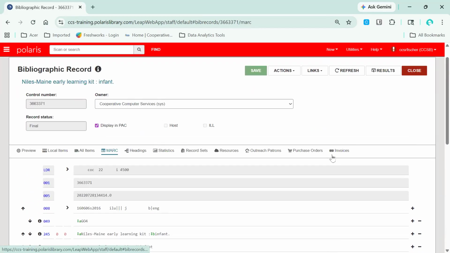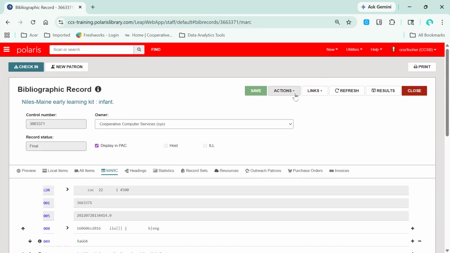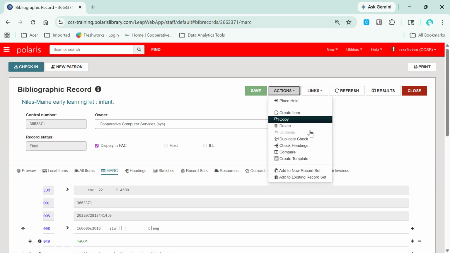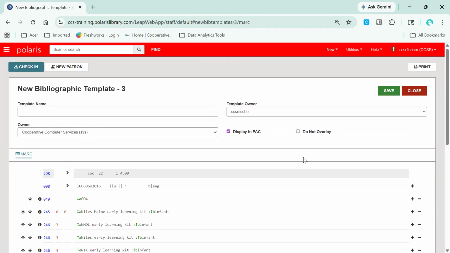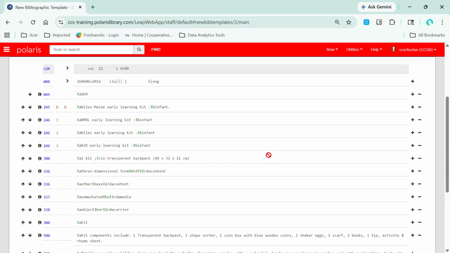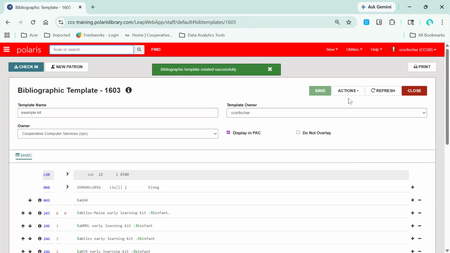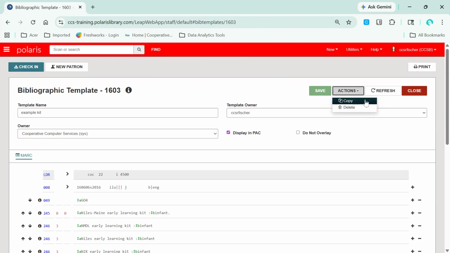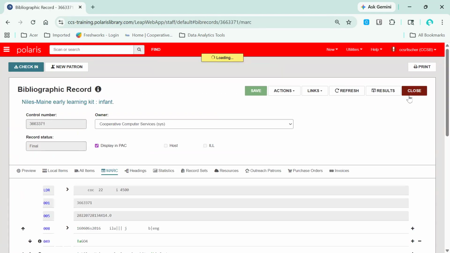So if you wanted to take a bibliographic record and make it into a template, you would open the Actions drop-down menu and click on Create Template. I'm just going to change the name of the template. You can change the owner to your library, make any changes that you need, and press Save. From a template, you can see here that there's no way to create a bibliographic record from a template in the screen. Just copy and delete the template.